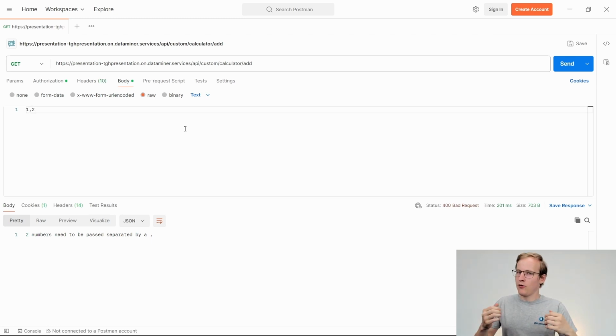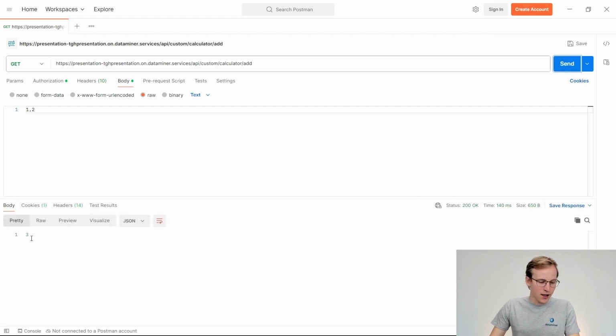If we hit send, we would expect that we get 3 back. So let's give that a shot. And there we go, we have 3 back. So this confirms that our API is working as expected.